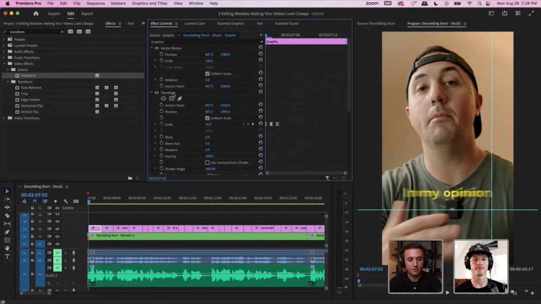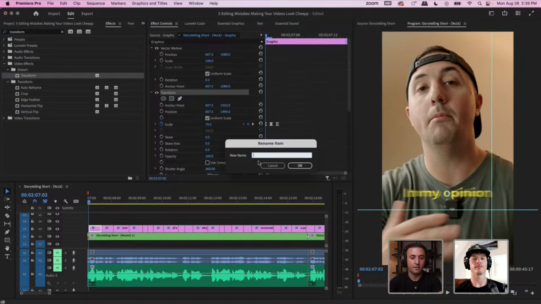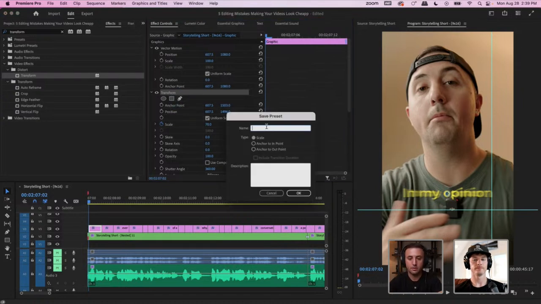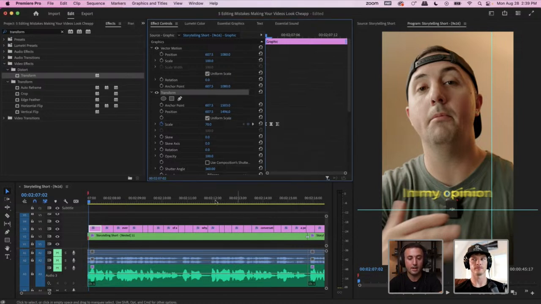All right, so now what we'll do is instead of doing this, because you think if you applied this to every single effect, it would take forever. Let's save ourselves some time by right-clicking on this transform effect and saving a preset. So let's type, let's pop in text, and then we're going to set this to anchor to endpoint, and that's just going to be the beginning of that, where that caption comes in.